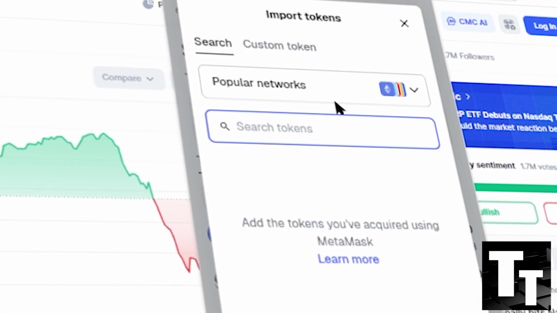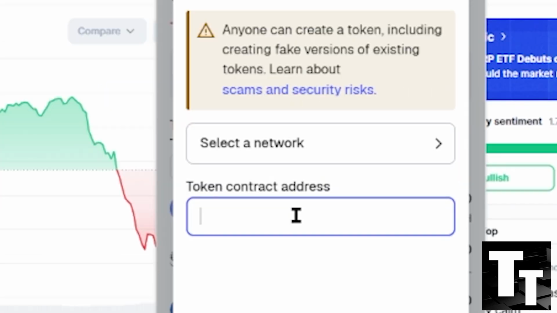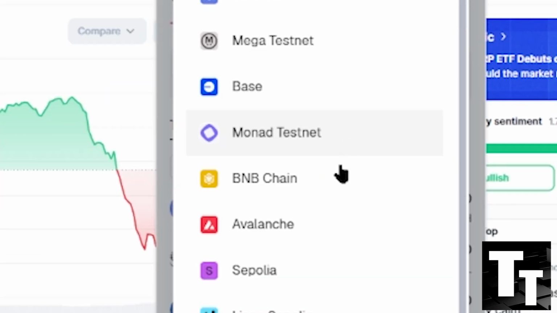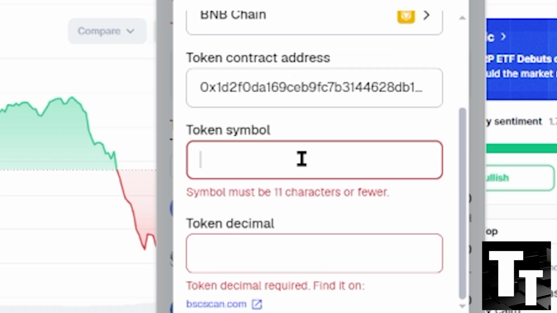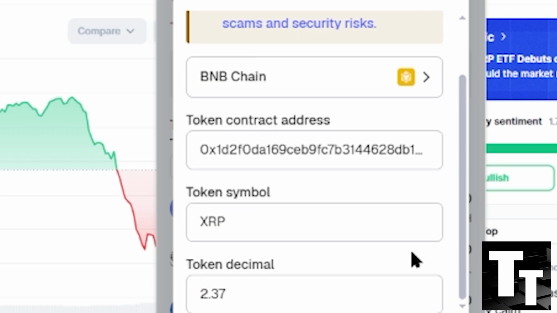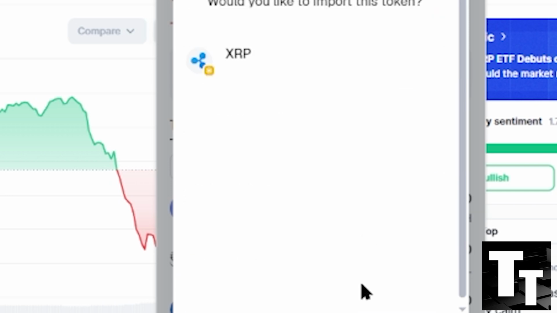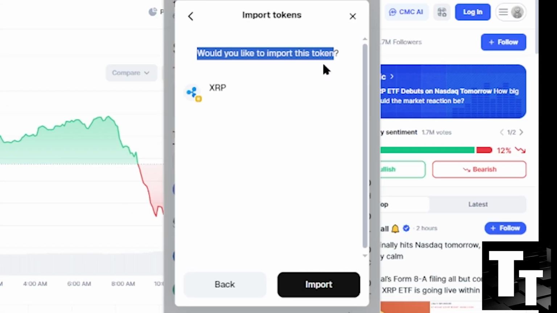If the token has already been added underneath custom token, make sure that you paste one that has not been selected. As you can see, repaste the contract address and you can type in the ticker symbol of your choice. Once you're happy or satisfied, click on next. As you can see, it would like to confirm, are you sure you want to import this token? Click on import.